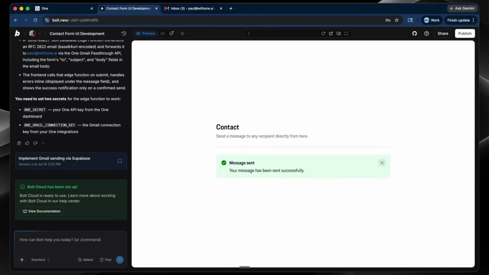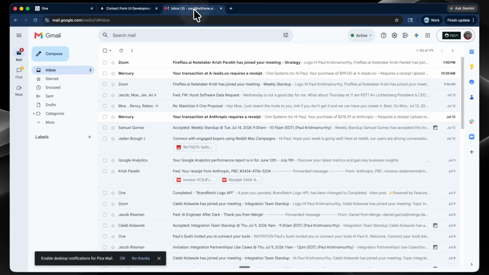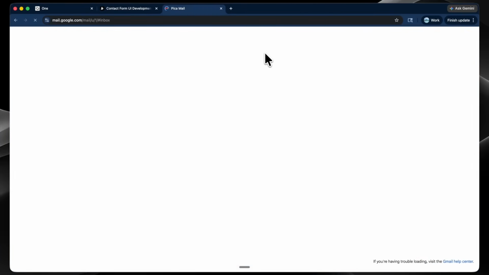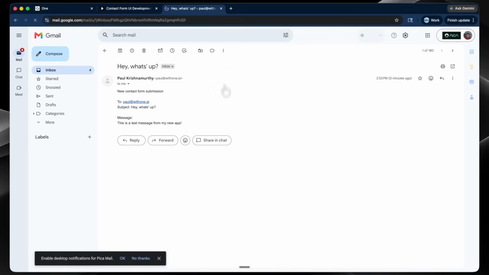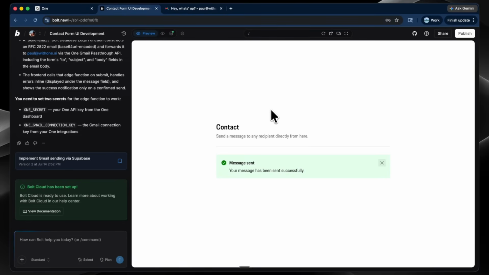It looks like that delivered. So let's go take a look at our email and see if that came through. And here we can see it. The email came through with all the content that we had inside that form. So that easily, we stitched together integration logic from a Gmail connection in One into our Bolt app. You can use this across over 500 different apps and 80,000 actions.